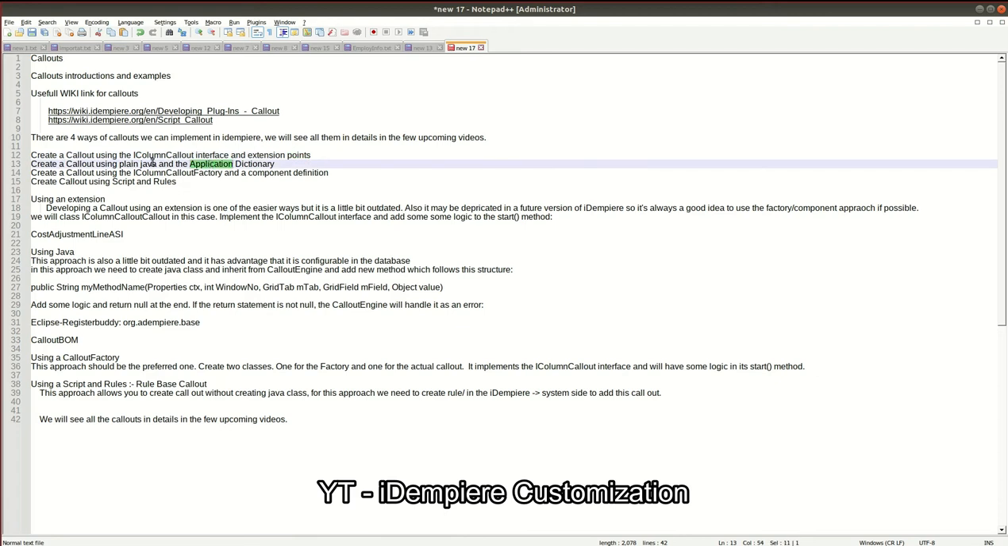In this callout, we will create a callout using the callout engine, and we will register the callout in the database. The third callout is using IColumnCalloutFactory and component definition, and the fourth one is a script and rule based callout. In this video we will see a practical example of the IColumnCallout interface.